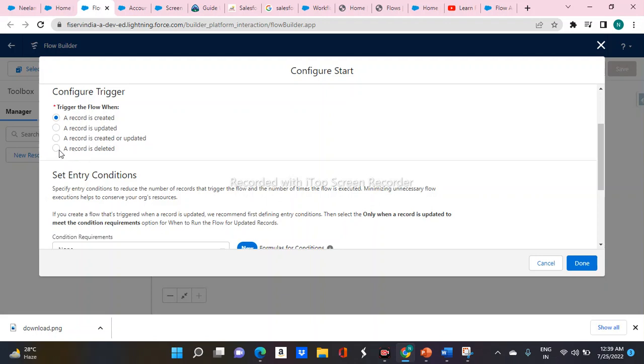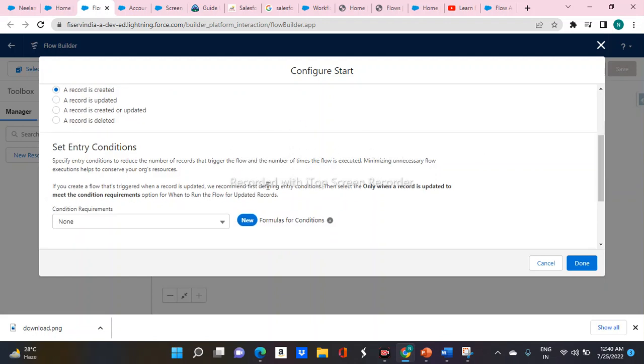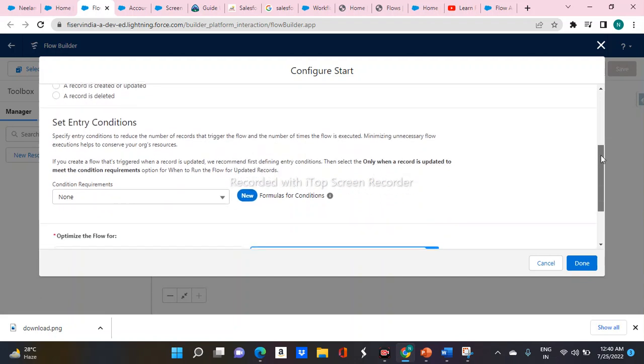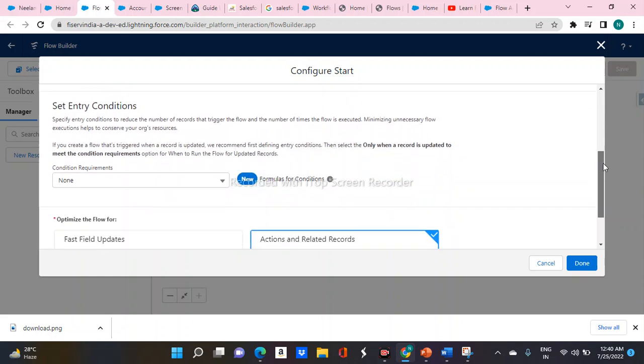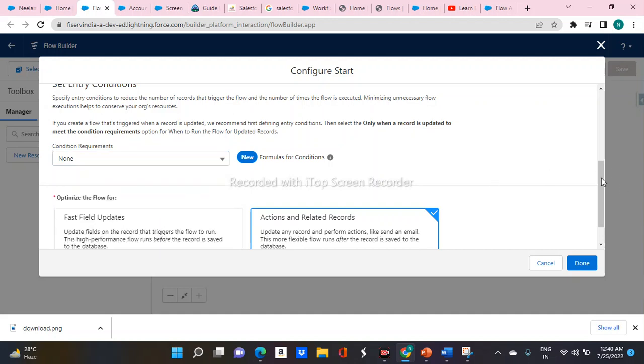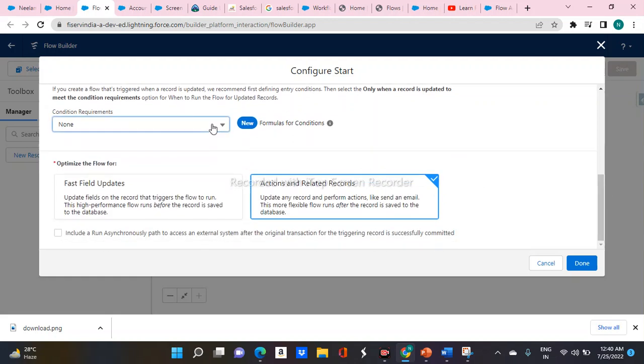Okay, a record is deleted. This functionality is not supported by the process builder. So here, one of the features of this: suppose when a record is created, when I'm going to create an account, on the creation of the account I'm also going to create a contact. Any entry level criteria, like if you want to give that if the account name starts with this, then this flow should execute.